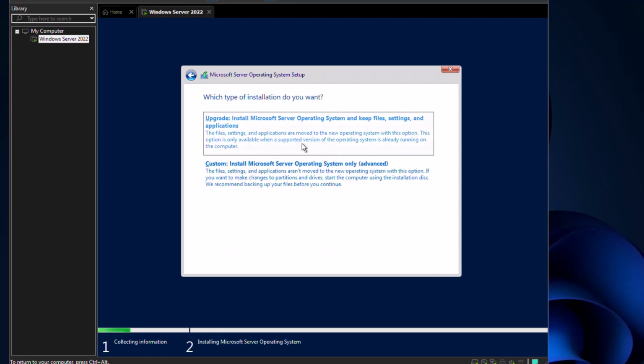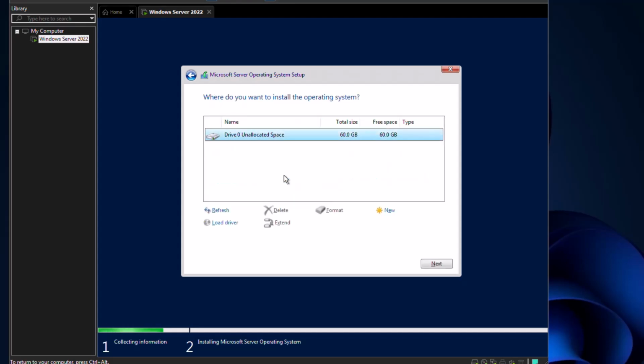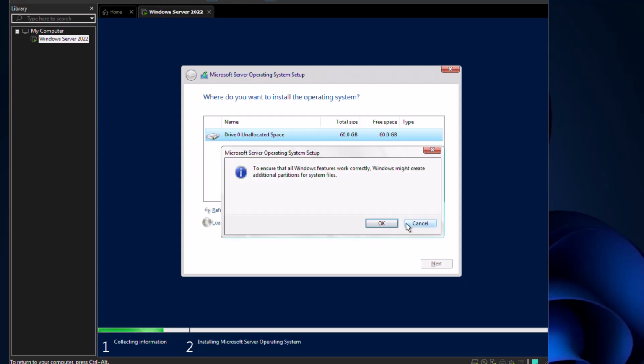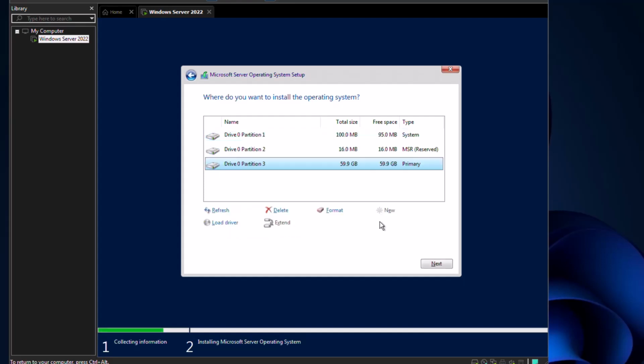Here you can upgrade if you already have a Windows installed on this machine, or you can choose the custom option for a new installation. You can see the virtual hard drive of 60 gigabytes that we have created before has already been selected, and you can click New to create a new partition for now. We are going to use the maximum hard drive space for our new partition. Click Apply. There is a warning that says, Windows will create additional partitions for system files. Click OK. Once you have created the partitions, select the primary partition, that is partition 3. Click Next.